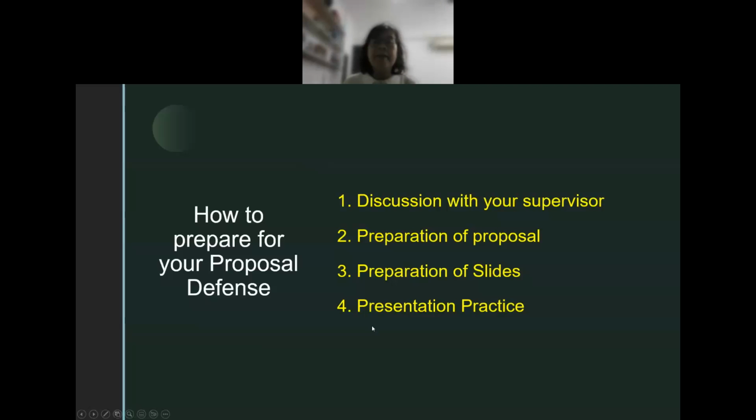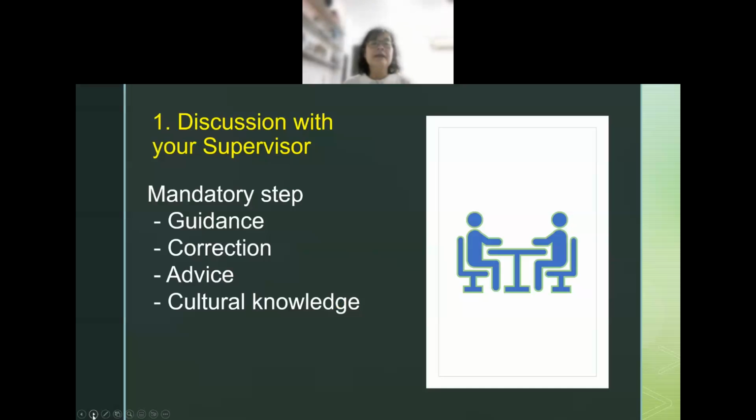And presentation practice. That means you need to practice your presentation. Just because your English is not good does not mean you cannot have a good presentation. You can always practice again and again so that you can improve on your language as well as your presentation. Discussion with supervisor is mandatory. It means you must do that so that you can receive guidance, correction, advice, and cultural knowledge.